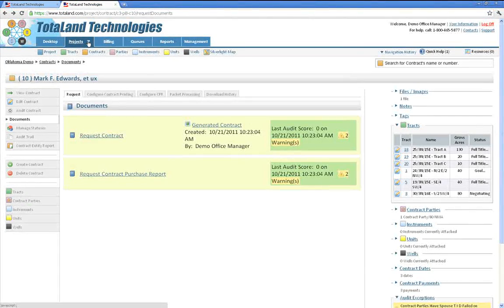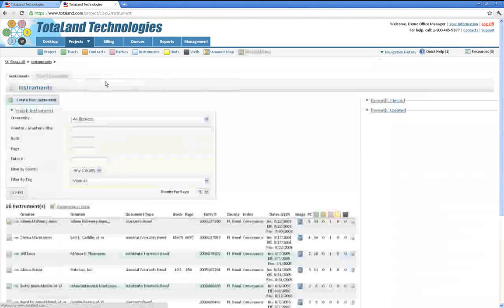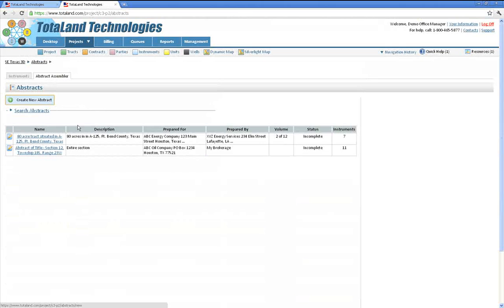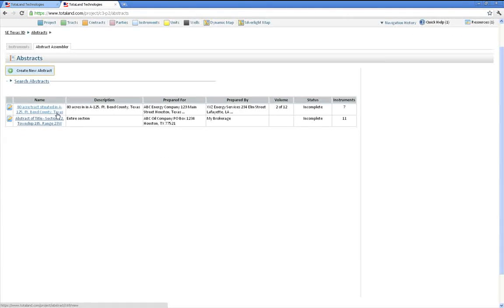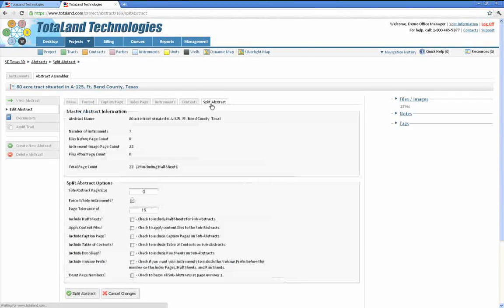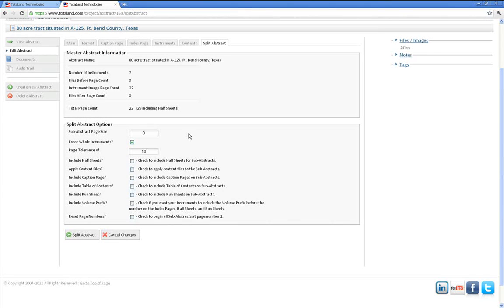For the next feature, we'll head to another project of Southeast Texas, then straight into Instruments, then Abstract Assembler. You can see that we have two abstracts associated with this project. Click on the first one and then click on Split Abstract. This feature allows for you to control the amount of pages and split the abstract into manageable parts.